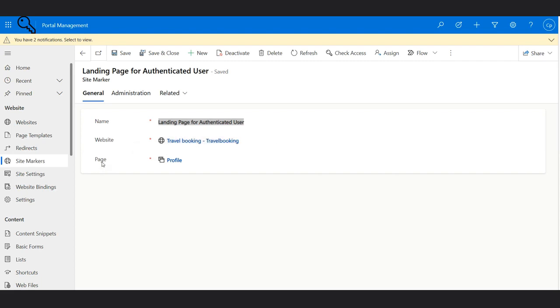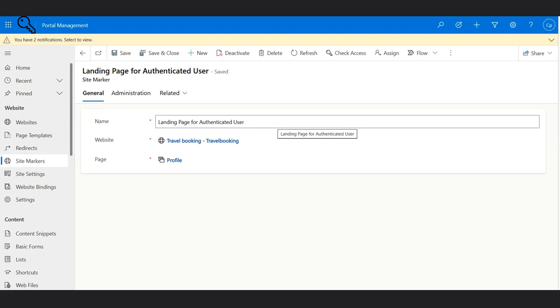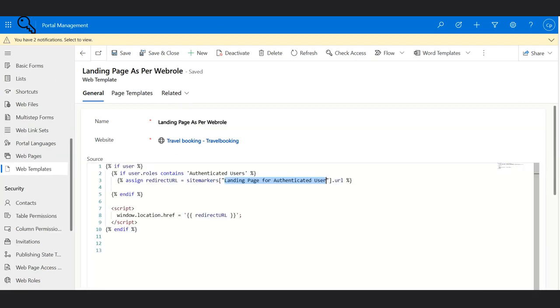Next, page is one of the fields, and this is the main field here. This page field is the web page that the site marker will reference. See, I have selected profile. My requirement is that whenever the authenticator user logs in, it has to redirect to the profile page instead of the home page. So I have selected the profile page and created the site marker. This site marker name I have taken and used in our site marker syntax.